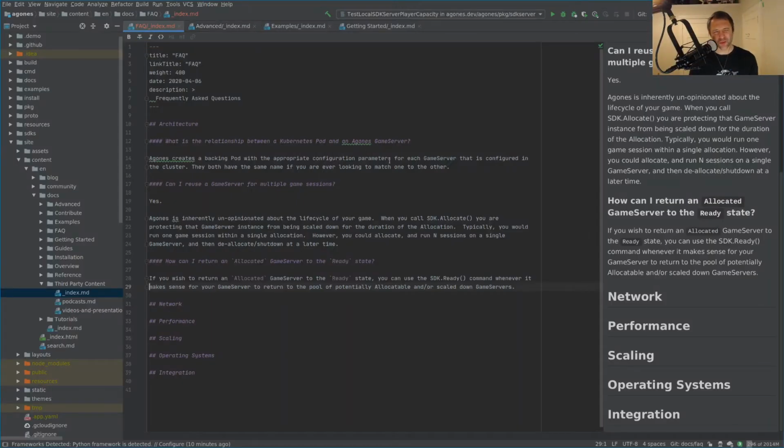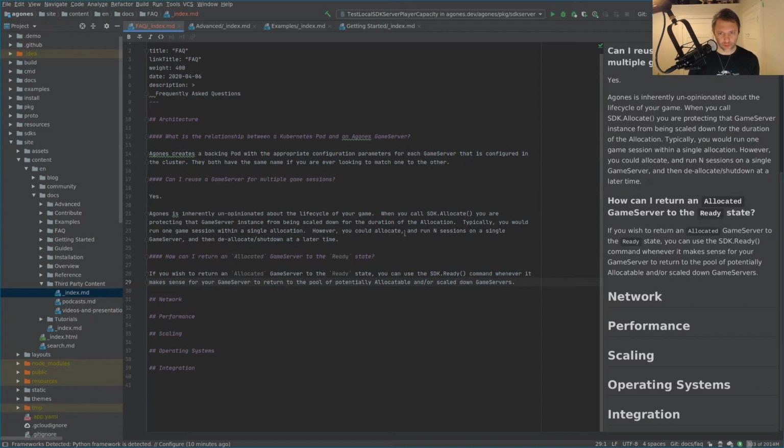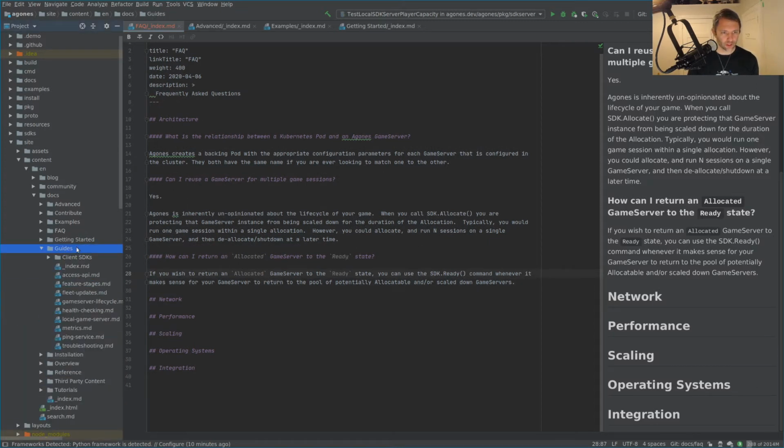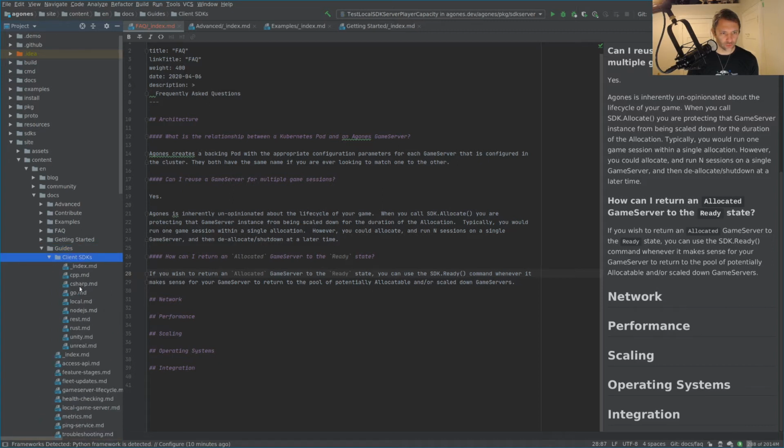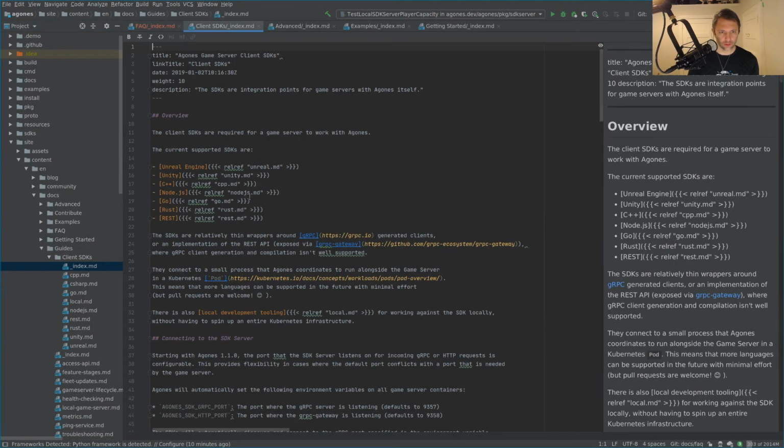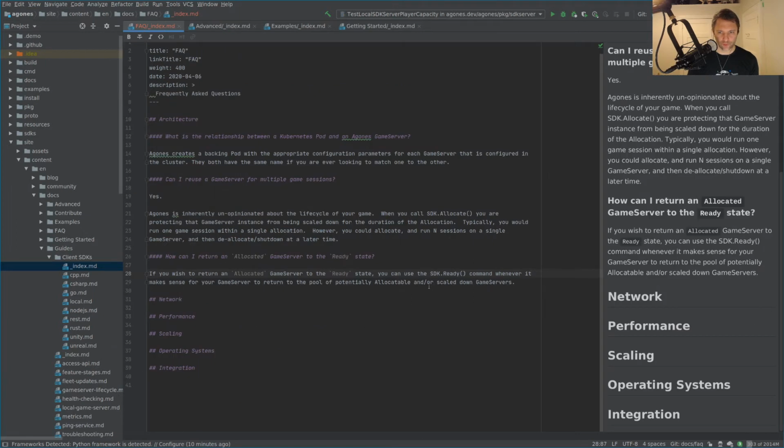Now, how do I do links in Hugo again? Where are we? I've done this before. Let's look at guides. Go here. If I remember correctly, copy path. Path from context root should do the job.